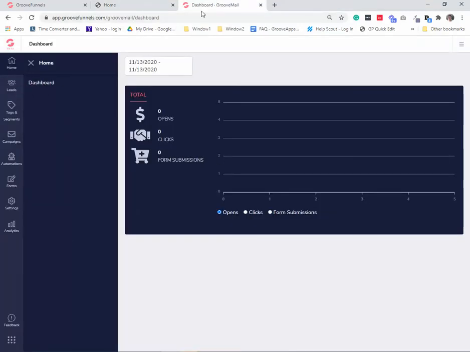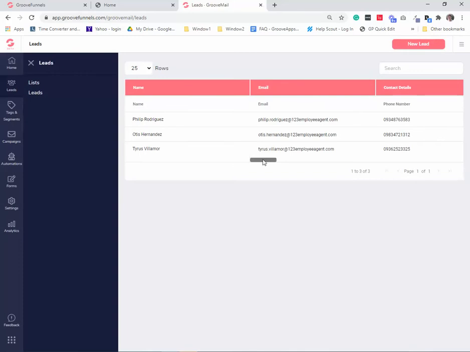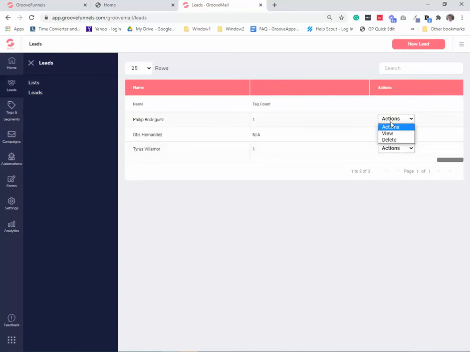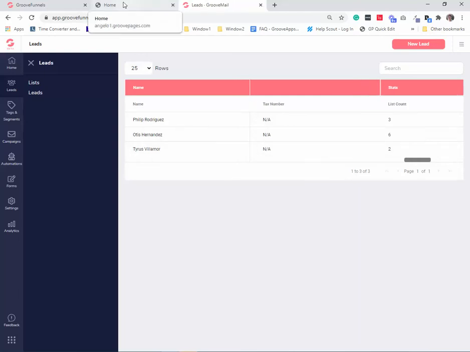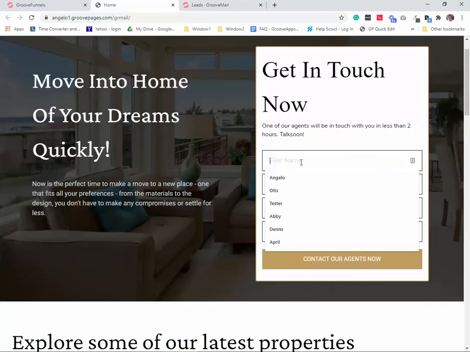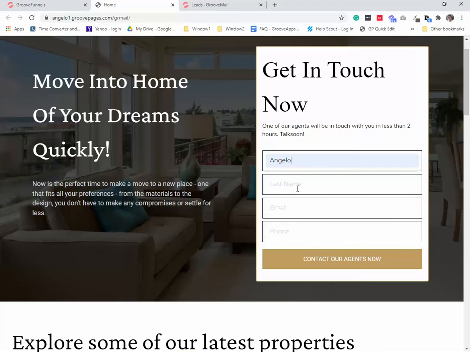I also already opened my GrooveMail platform, and I will just go to leads here. As you can see, I already have three contacts, and you also have these options here to delete contacts. Since I have three contacts, I will try to add, for example, this one here, just a sample. And the phone is just like this one.